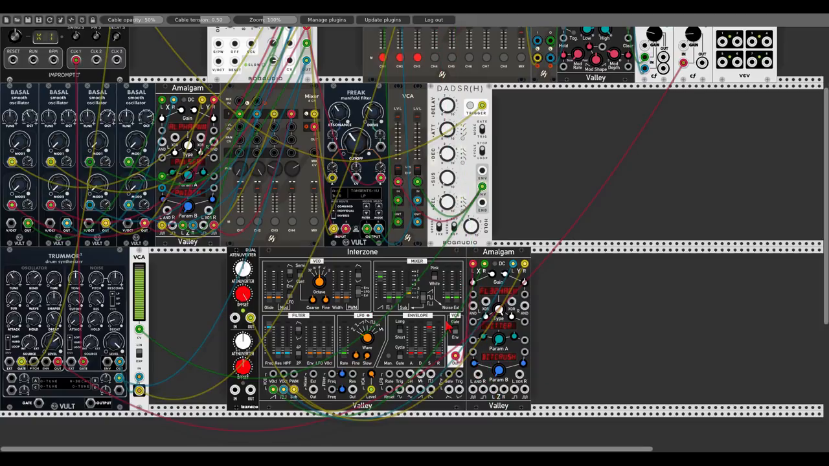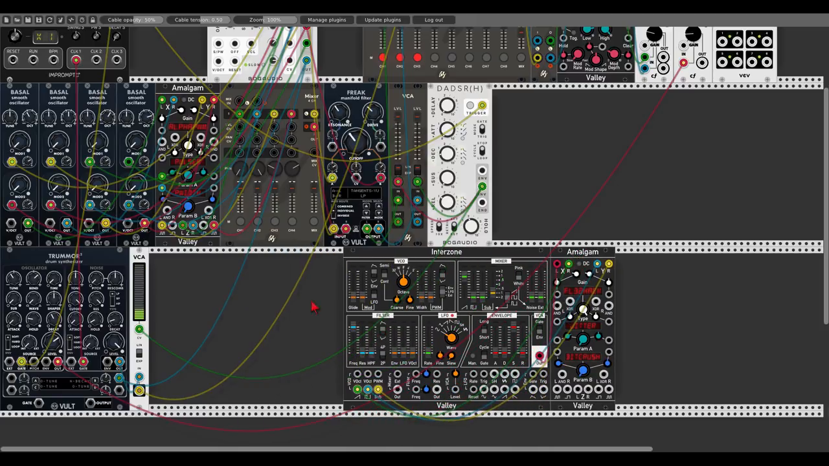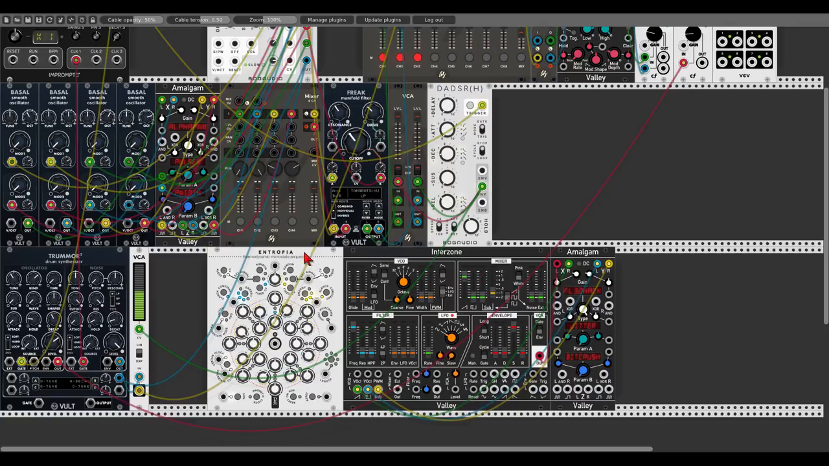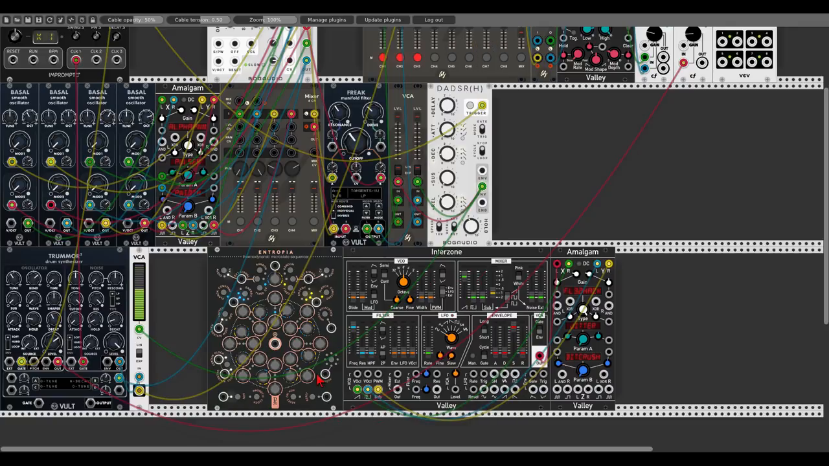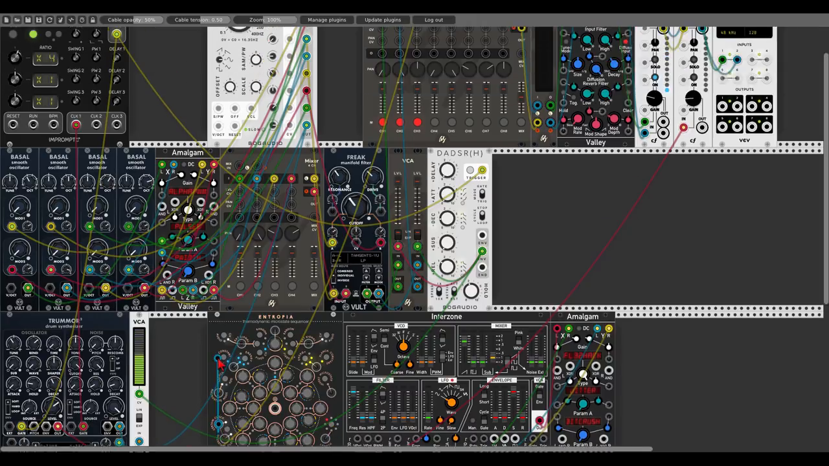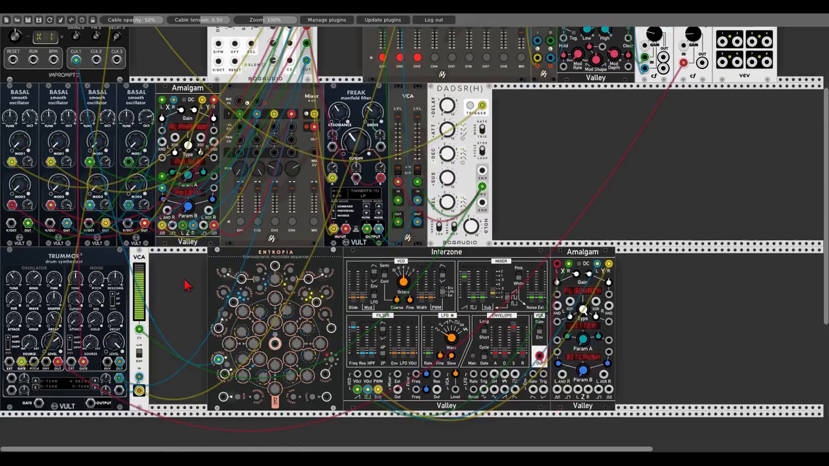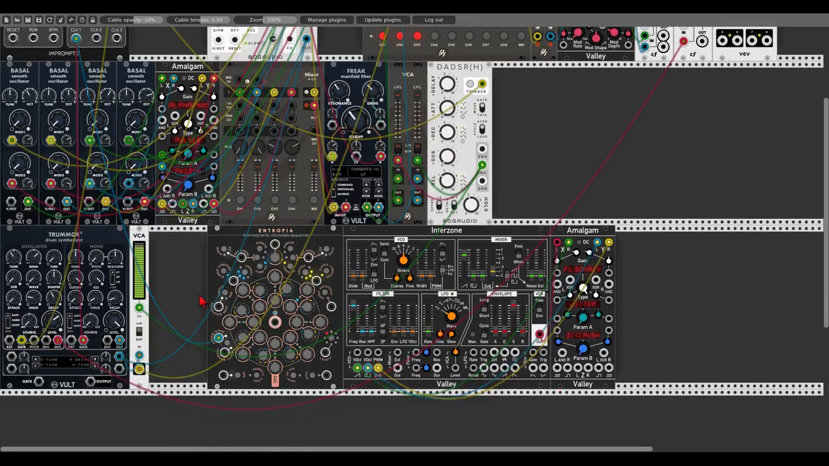Now let's create a sequence for Interzone. I will get rid of the attenuverter. Let's close again the VCA here. And for this I will use Entropia from the Geodesics collection once more. Let's set a 7-step sequence. Clock it with a multiplied clock. Every clock multiplied by 4 again. The same clock we are using for the hi-hat.